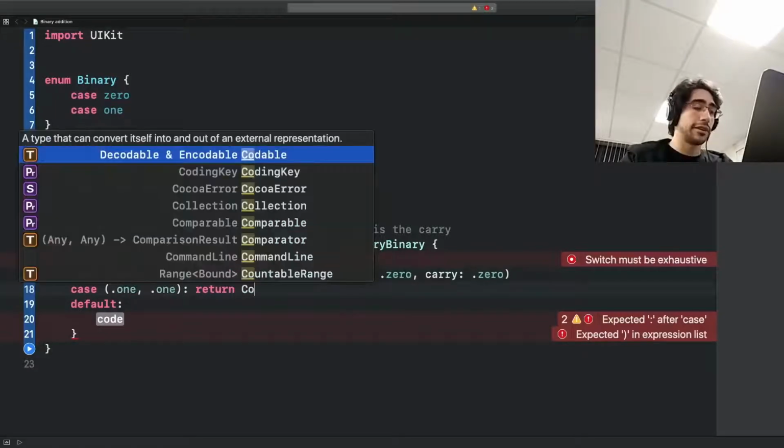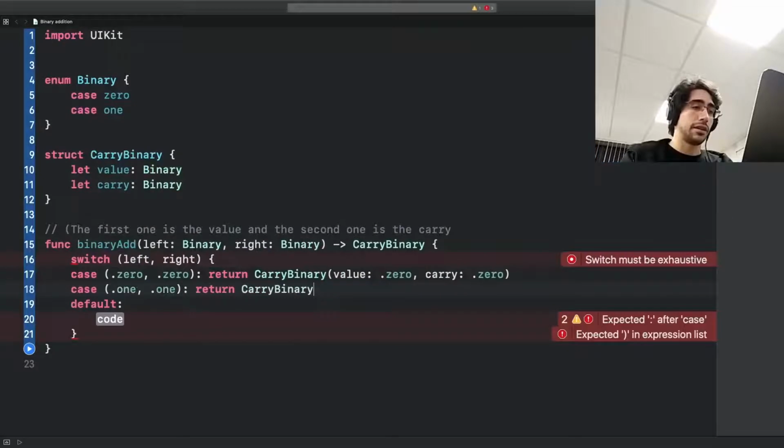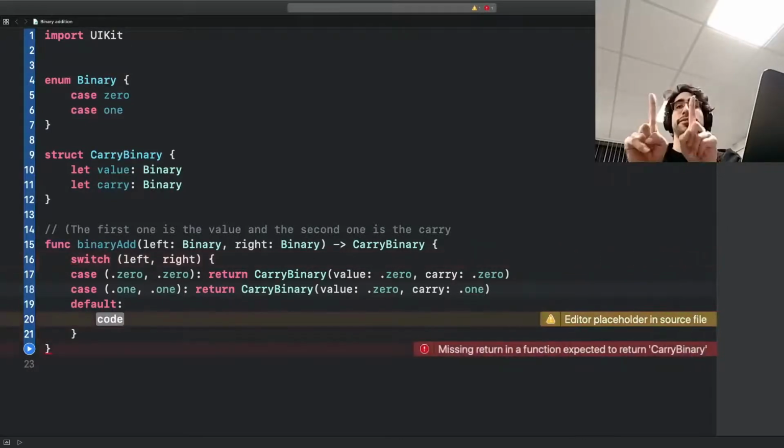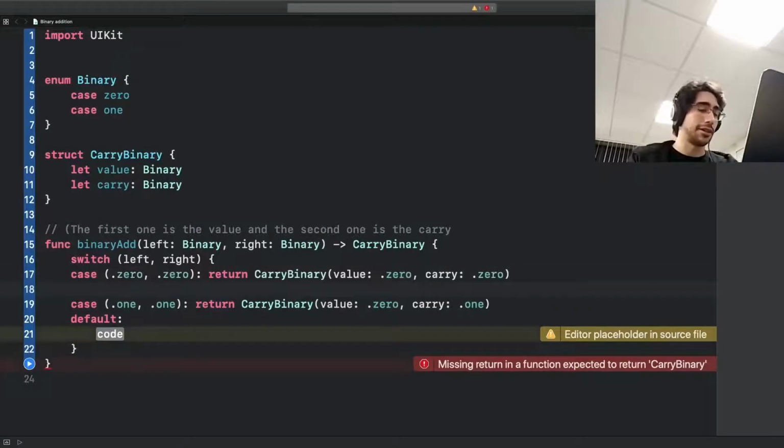All right, for 1 and 1, the value is 0, but the carry is 1, right? Because 1 plus 1 equals 2 in decimal, which equals 10 in binary. And since the rightmost digit is the value, then the carry must be 1. The carry is the one that's at 1.